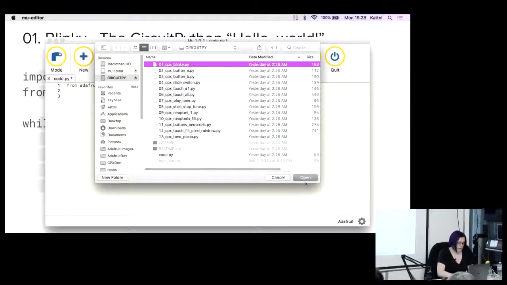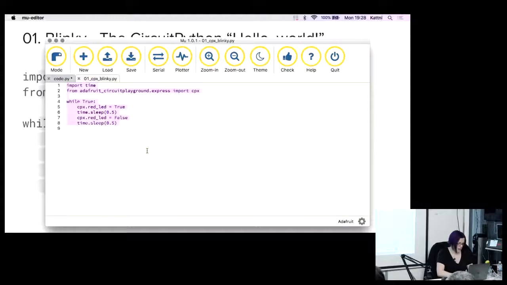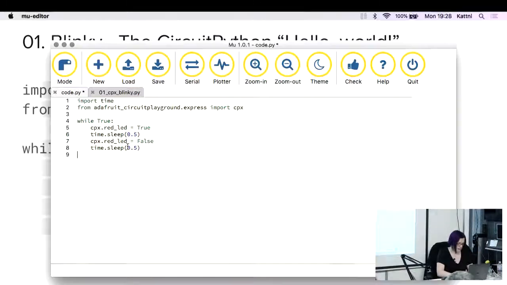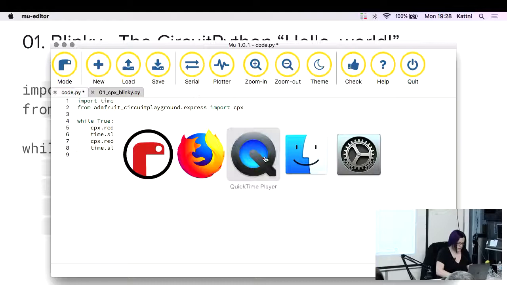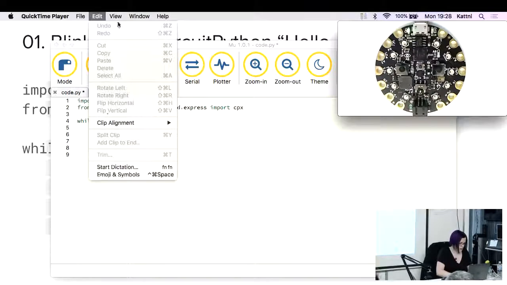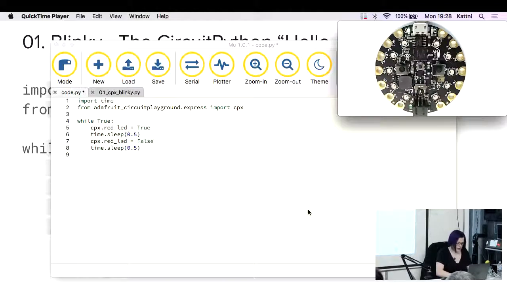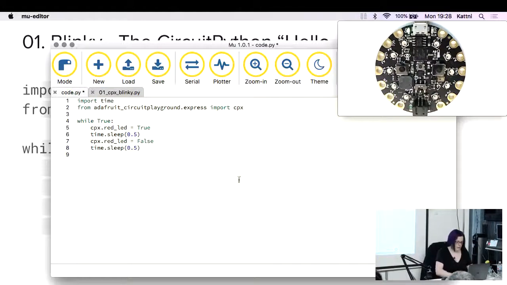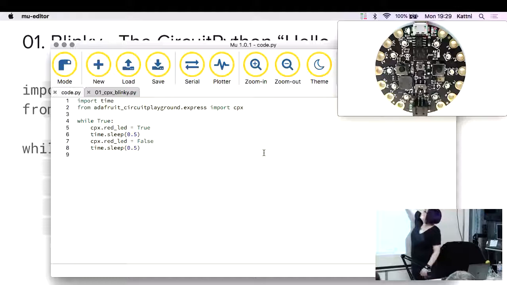So I'm going to open up Blinky, and I am going to copy and paste it into the thing. And first of all, before I do that, let's get this board up. So I am going to go here, and I'm going to hit save. And the red LED starts blinking. So go ahead and load up Blinky and copy and paste it, or change the name through your file manager to code.py, however you'd like to do it. But this is what you should be looking for, a little red LED blinking.